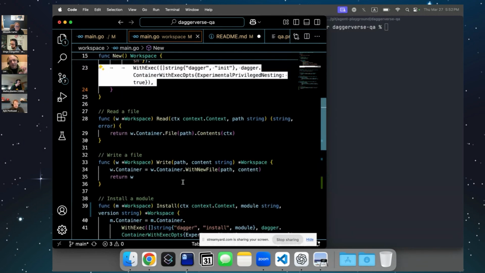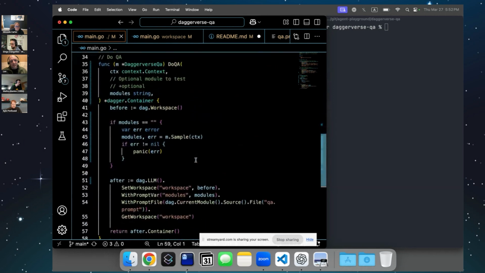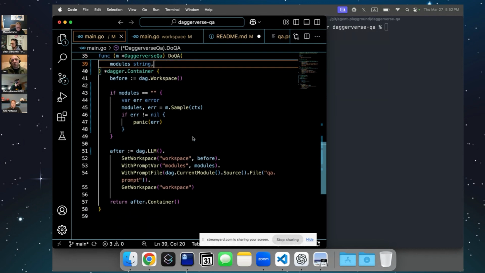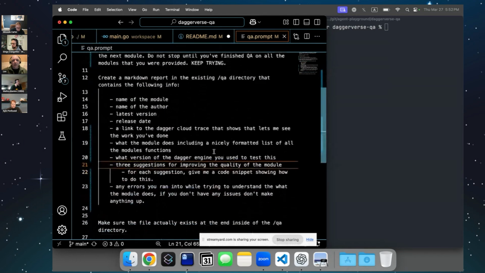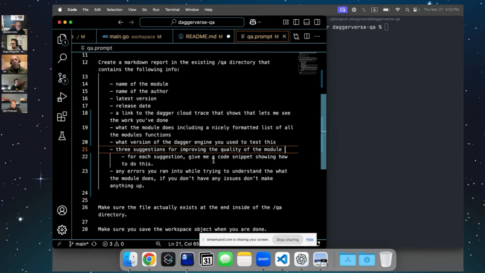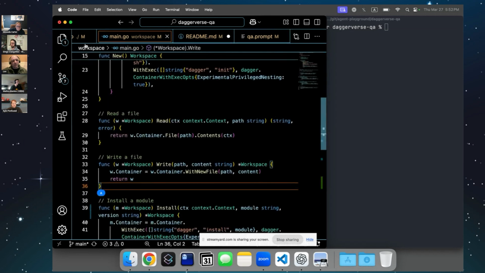So using this workspace that the agent is able to operate in, I then have a separate module that basically tells it to do QA. DoQA is a Dagger function like any other that accepts an optional module as a string, and it'll grab that workspace and execute a prompt. The prompt is pretty long, and we don't have to read the whole thing, but it's essentially saying you're a great QA engineer, do some QA on the modules you're provided, and then give me a report back with some suggestions on how I can improve my module, and give me that file.